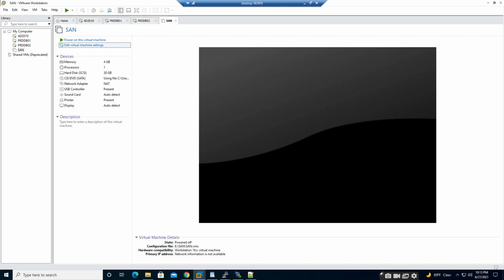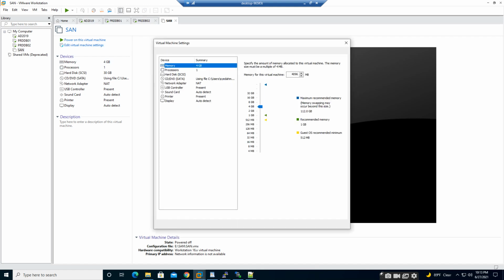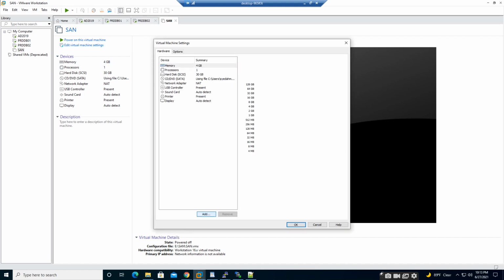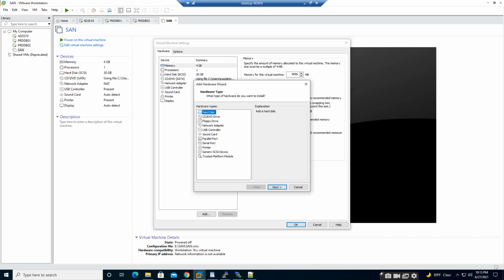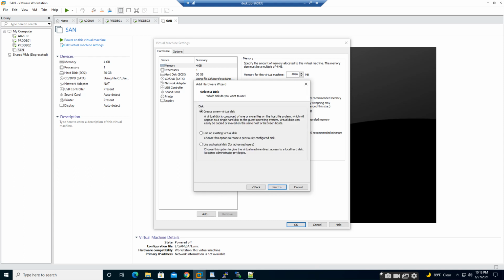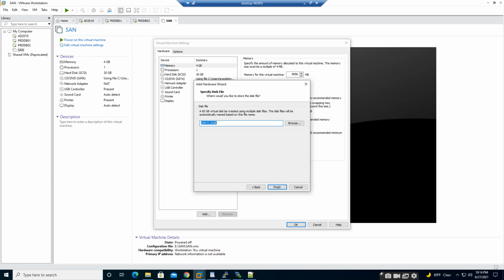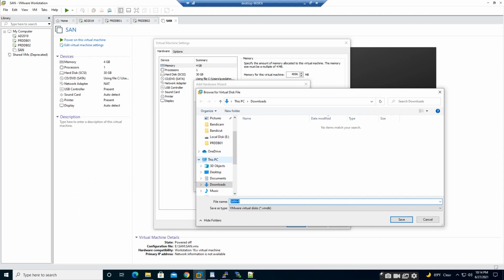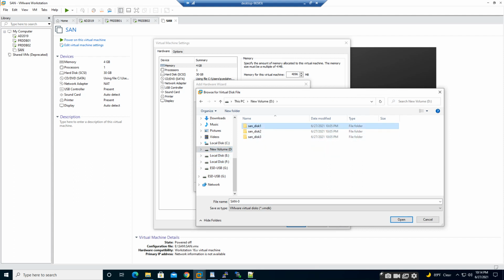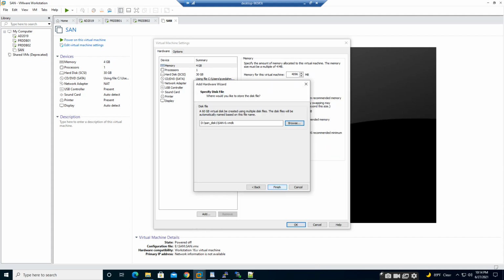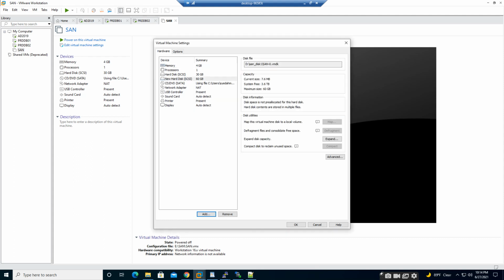I'm going to edit the virtual machine configuration and add the storage. Add storage, hard disk. Recommended. Next. I'm going to give 60 GB. Next, I'm going to store on the created directories which I just now created, which is on F, I think. No, it's on D. Disk 1. Finish. Add another.